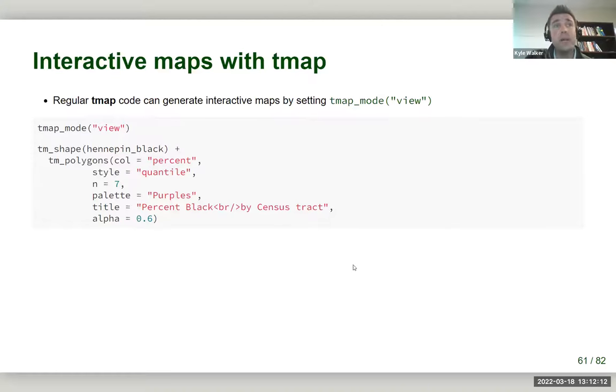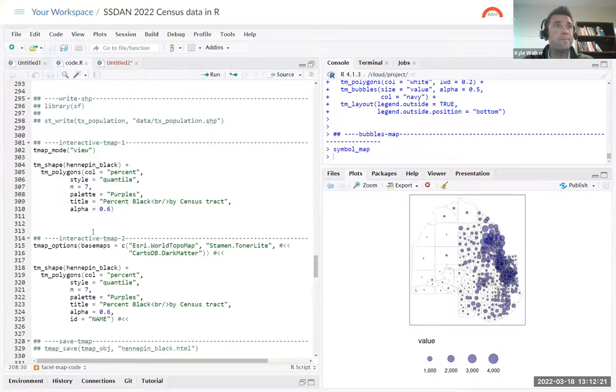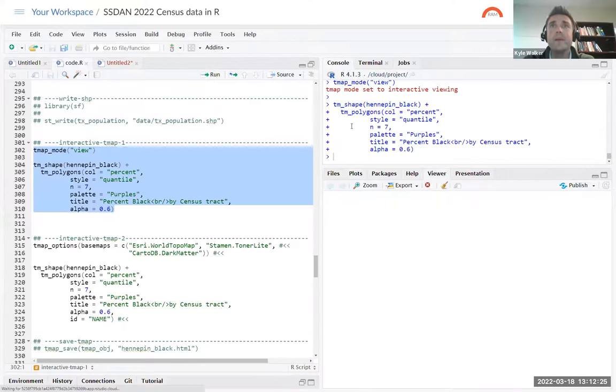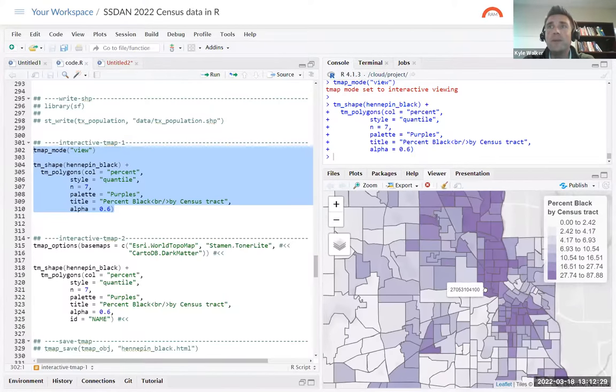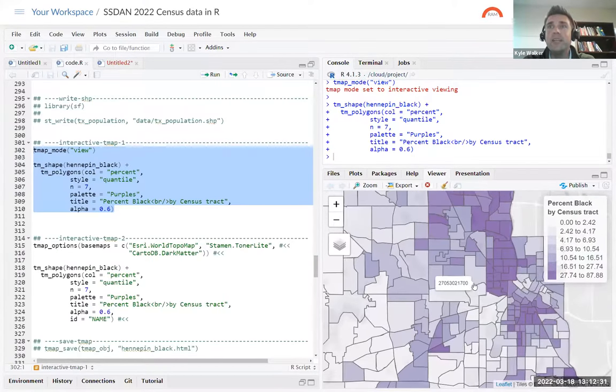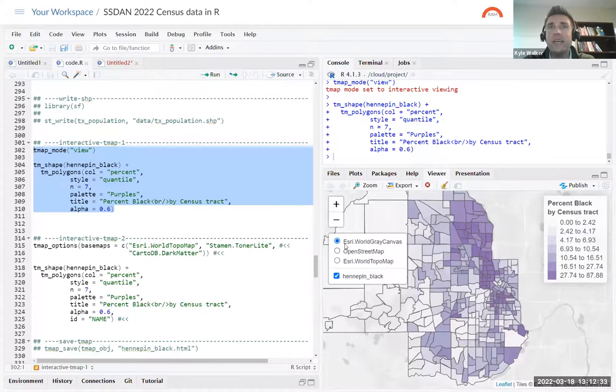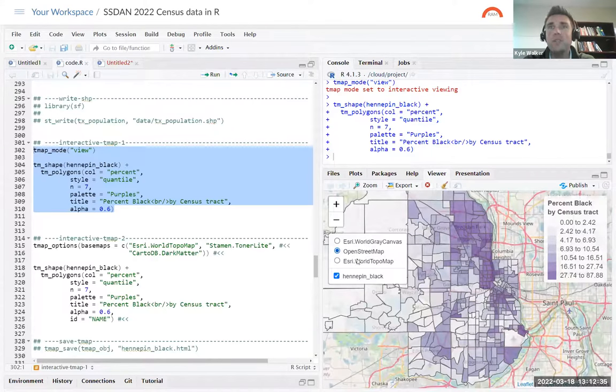And so I can go in and specify my same plotting code that I used before, but if I set tmap_mode view first and then rerun it, now I have an interactive browsable map where I can zoom in, zoom out, I can change the base map if I want to.